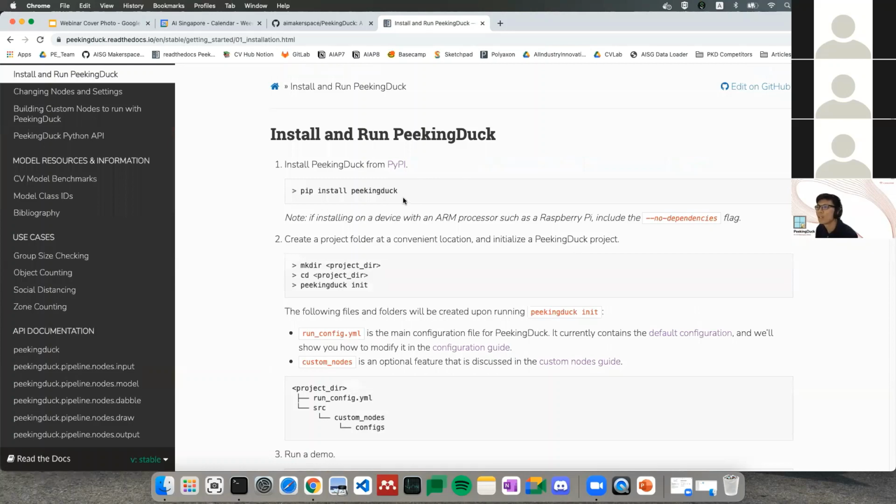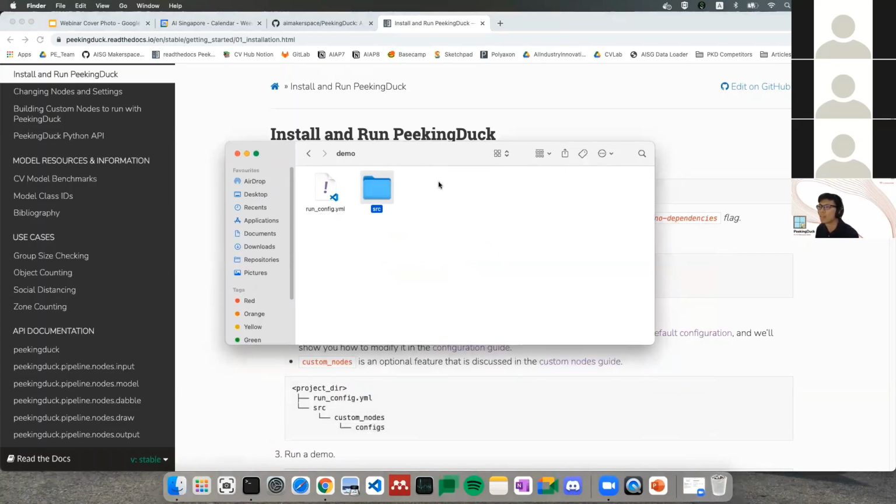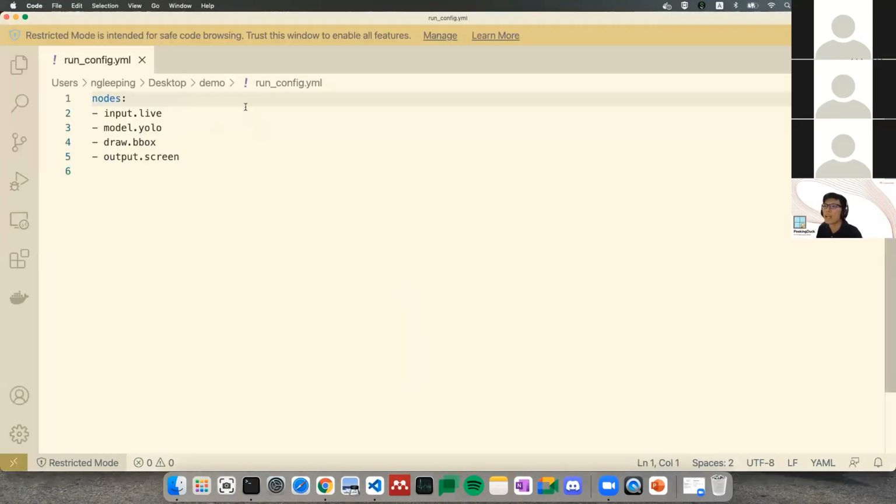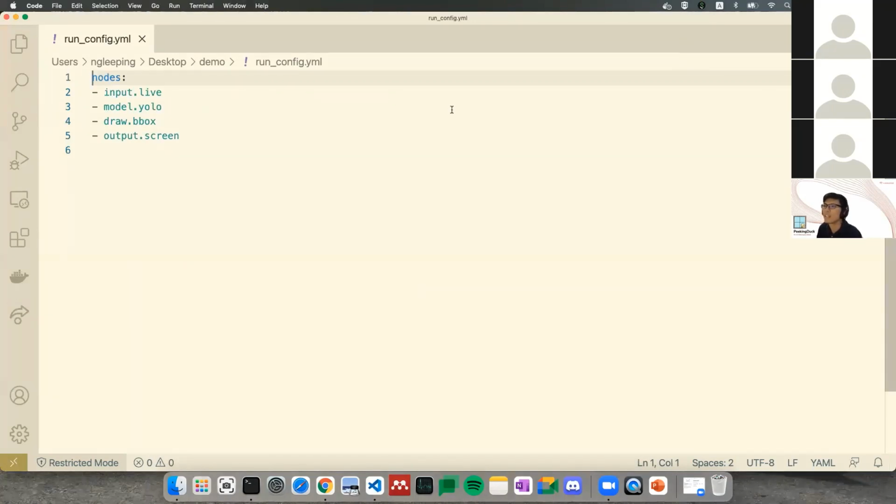So we installed PeekingDuck, and then we ran this command called PeekingDuck init, which, as a recap, created this YAML file and this source folder in your directory. So what I'm going to do now is to open up this run_config.yaml file, and you can see that this contains all the nodes that were run in the demo just now, input.live, model.yolo, and these were the nodes that I was talking about in the pipeline example.